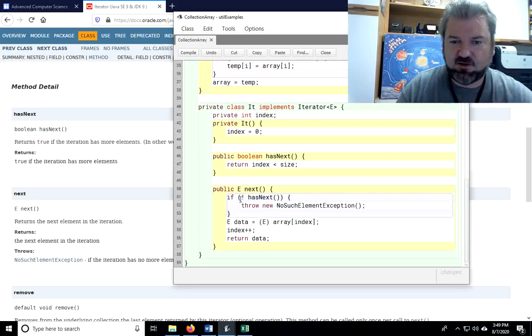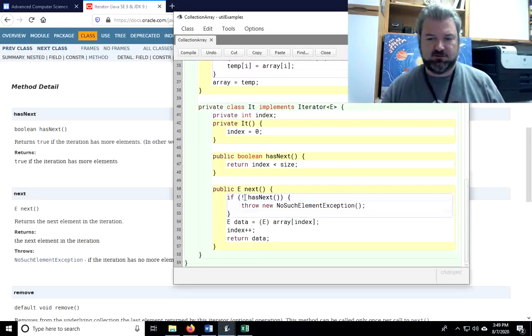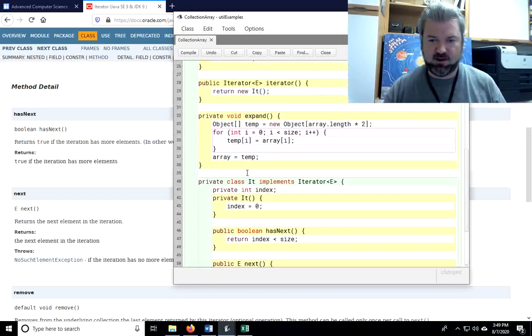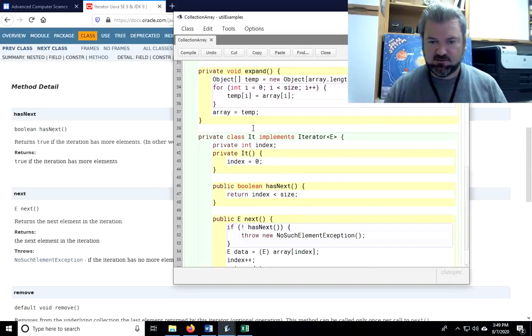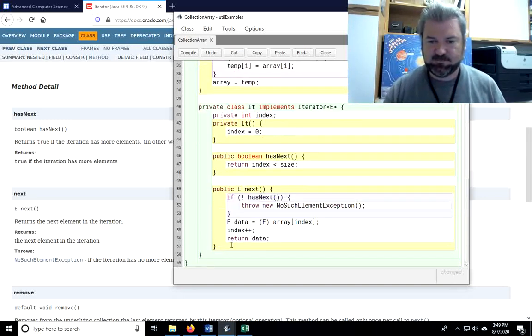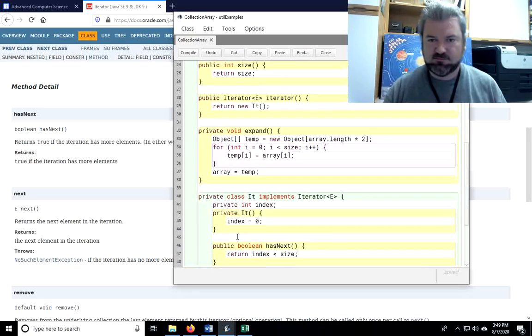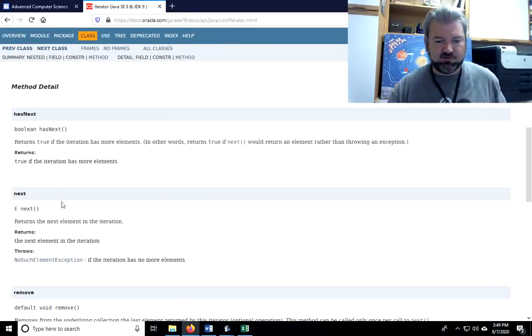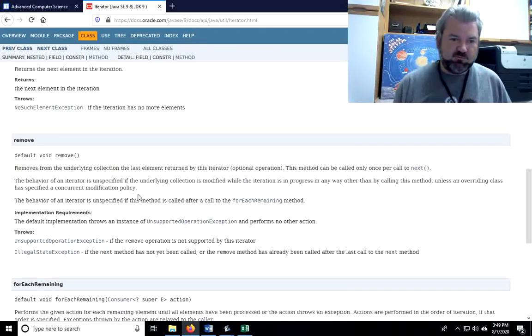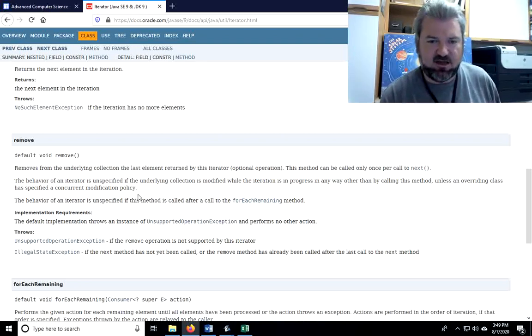All right. So we've got a workable collection here, but we know what we can't do? We can't remove from our collection, and that's pretty terrible, right? You can't even clear the collection out. It doesn't work. So let's fix this, right? Let's go ahead and add the remove method. So we need to look at the rules for remove. Removes from the underlying collection the last element returned by this iterator. This method can only be called once per call to next.